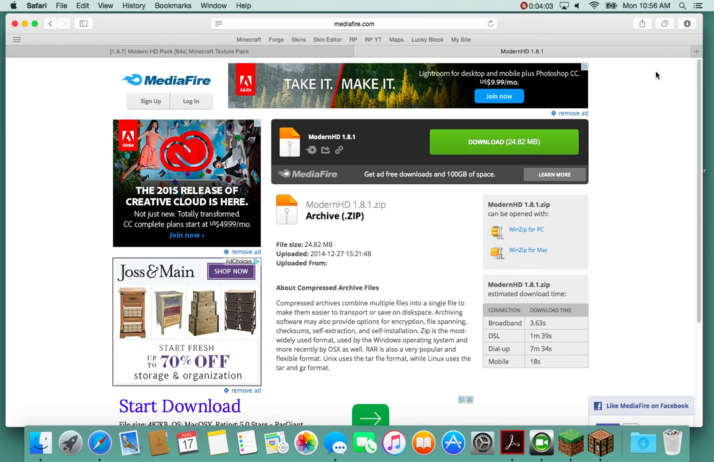This is Mediafire. Mediafire is trusted. What happens is a lot of times these developers, these are things that they make available to the public for free.